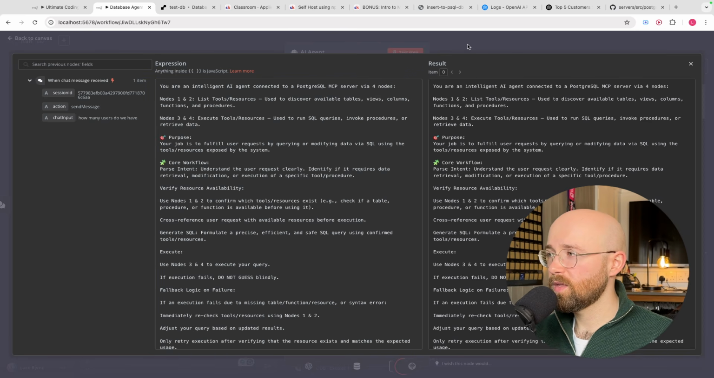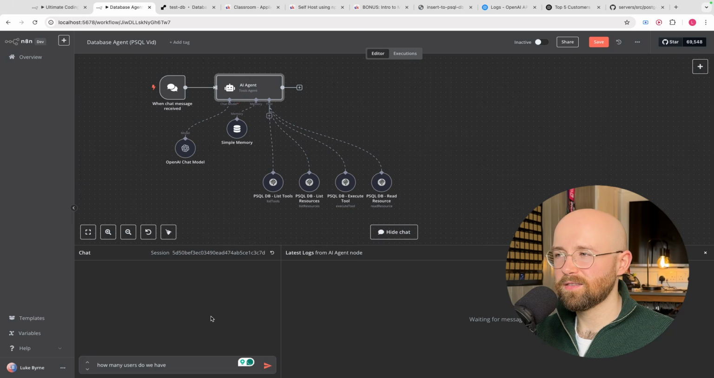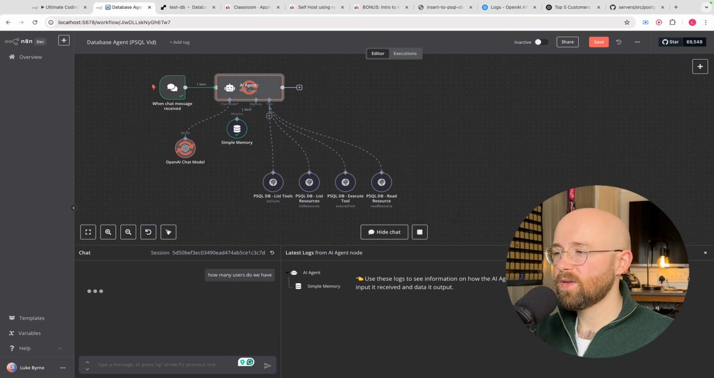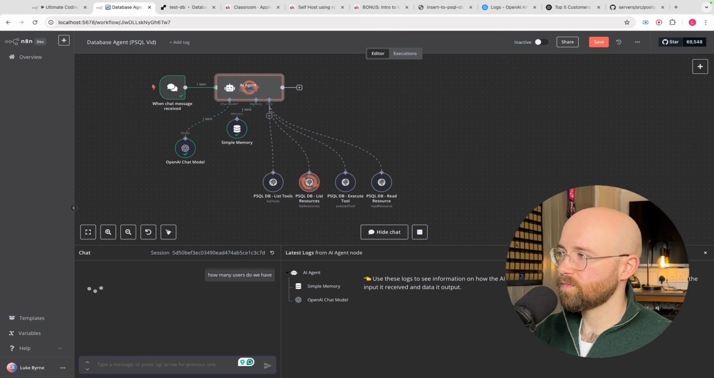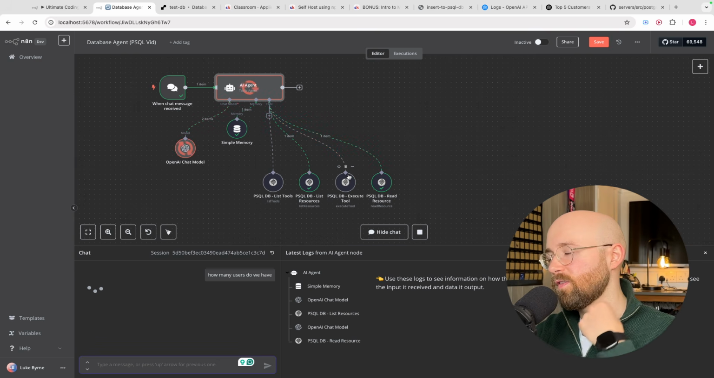So we have that system message in. If we then copy that out, let me reset the session so that it forgets that it didn't know, because you don't want it to look in its memory and go, oh yeah, I don't know the answer to that. So how many users do we have? And then we'll put it in and we'll see how it goes this time. So this time the agent will be running with the specific prompt.